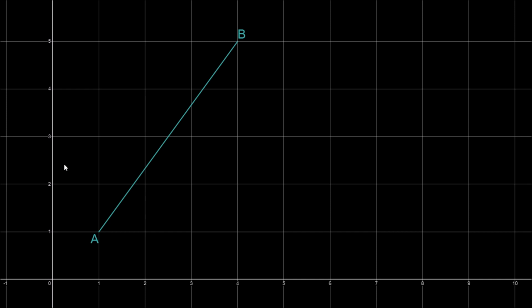Now we said that a vector has to have both direction and length. So the direction of this vector from A to B is in this direction. Now the length of the vector we're going to have to work out from its components. So we usually call the length the magnitude.